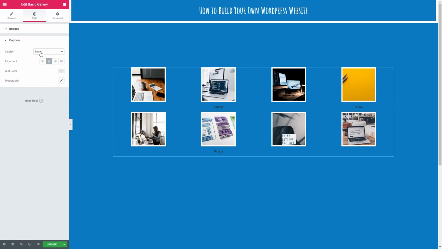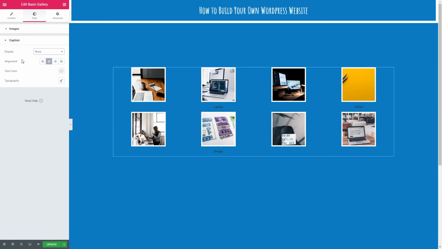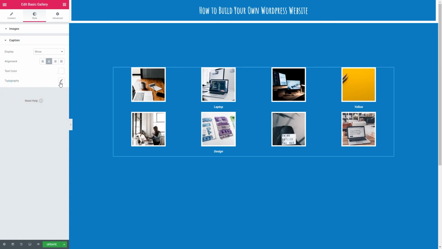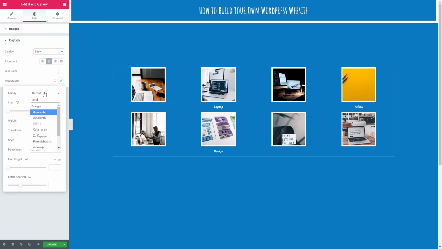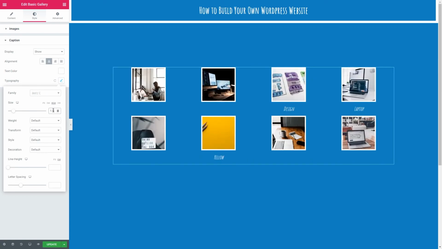Onto the caption, we can choose whether we want to show or hide, but for the sake of this video I will choose show so we can go through these options. We've got alignment then, we've got left, center, right, and justified. I will go with center. We've got the text color, we'll go with white, and the typography, I'm just going to select Amatic SC. It's not very clear at the moment, so I'm just going to up the size maybe to 1.5, and then bold.